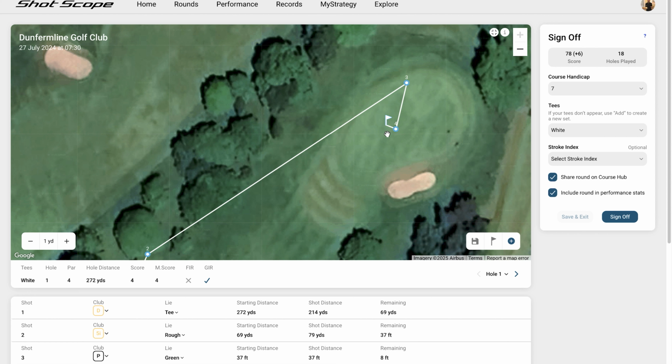Let's say that when I logged the position of the pin, it wasn't quite accurate. So maybe it was on the right hand side of the green here, but I collected the pin in the wrong position, or because of the GPS limitations, I was maybe just slightly out on where it's picked the pin up. What we can do is we can drag the pin and move its position.